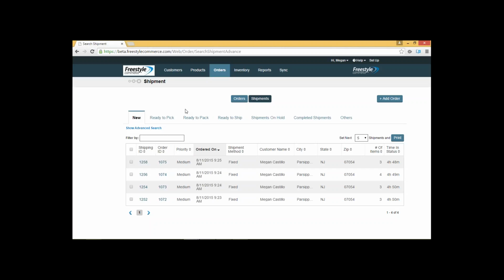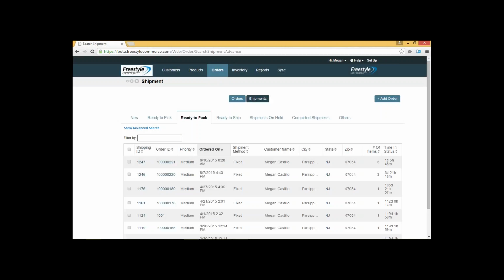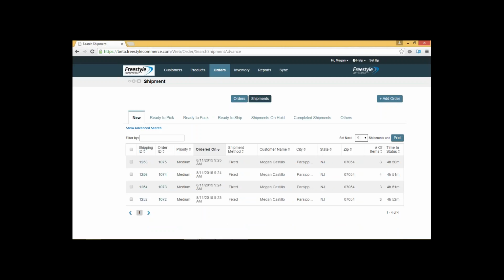So one thing to note about Freestyle, in each and every area of the system, we try to organize things in a grid based on which state or which process they are in, depending on which area of the system you're looking at. Basically, the way this is arranged here, I can quickly, at a glance, log in and see which items are ready to be picked, which items are ready to be packed, and so forth. So that's a nice way to separate things out. This way you can quickly see what's in what stage of the game.